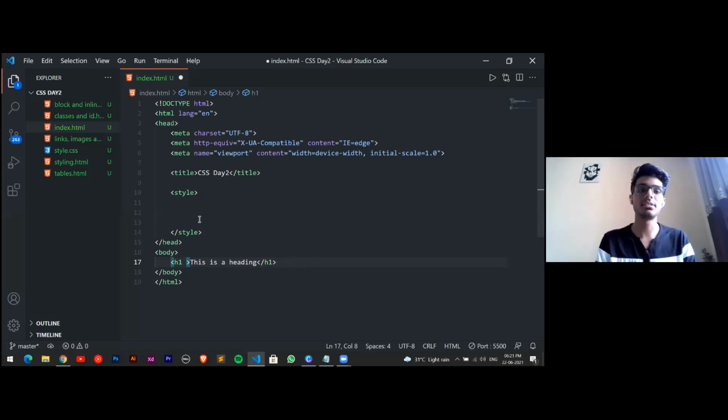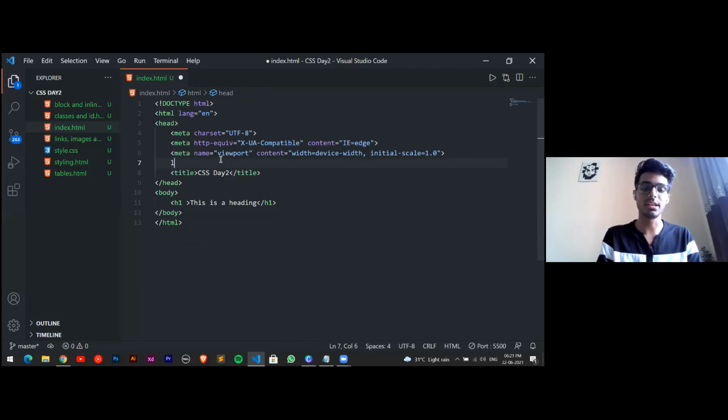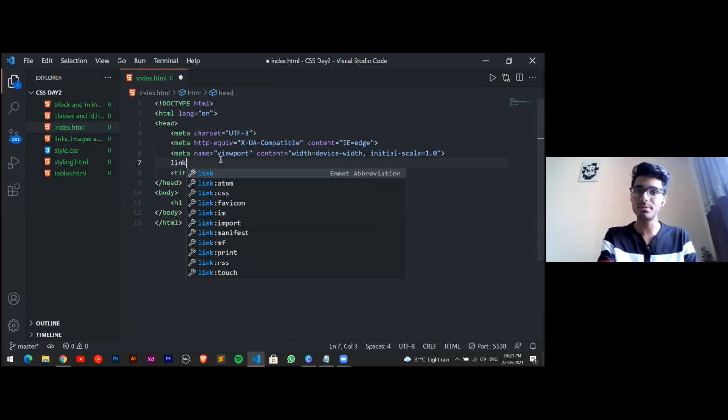So for that reason, we use a style sheet. It is a separate style sheet. So here I'll be linking my style sheet. We will just write the link tag. My VS Code already has this, I haven't installed any particular extension for this. VS Code is separately equipped with this, so we don't need to install any extension.